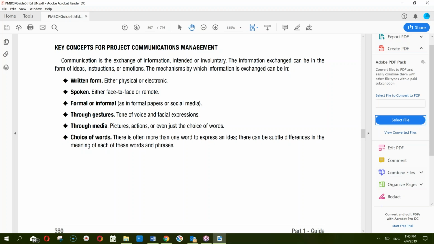There will be three-way communication, basically.